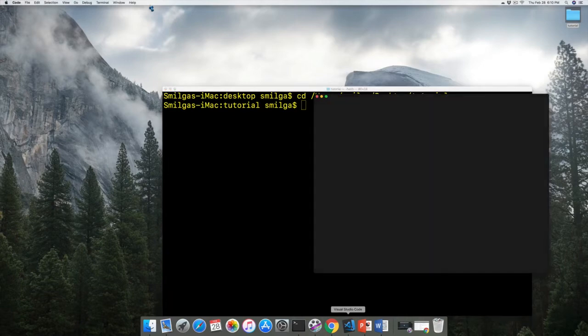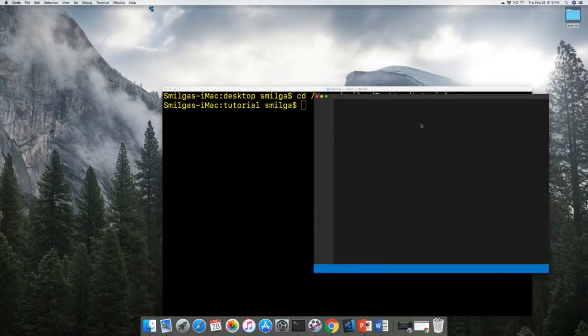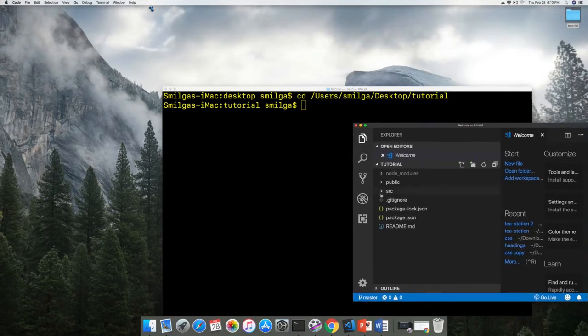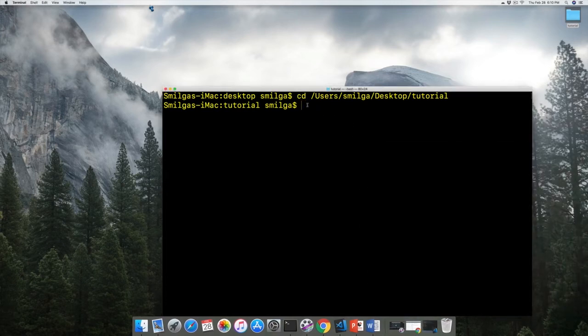First of all, I can just open up my text editor here and drag and drop my folder in. So this is going to be my folder. Now, once I'm in the folder without opening the integrated terminal, I can just keep on running my React commands right here. In this case, since I am sitting in tutorial, I can say npm start, and this is going to set up our development server.